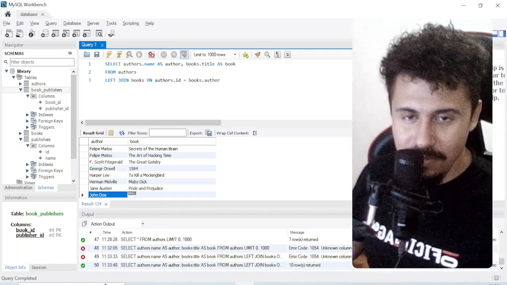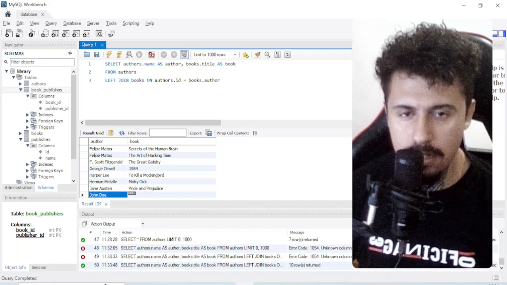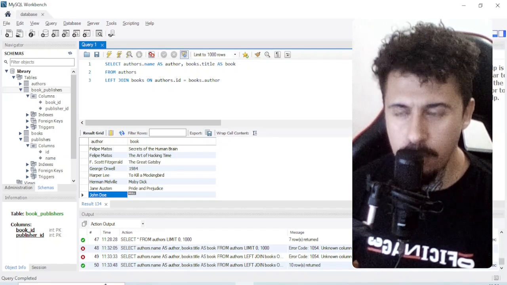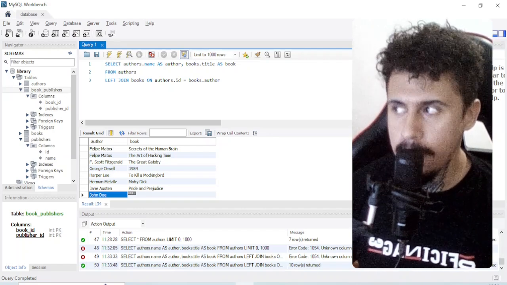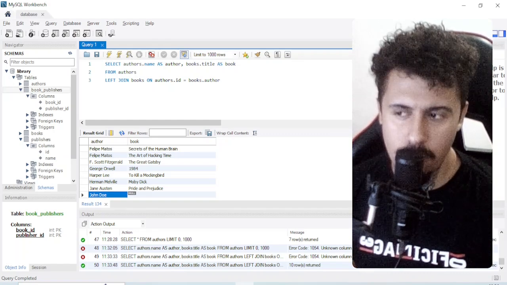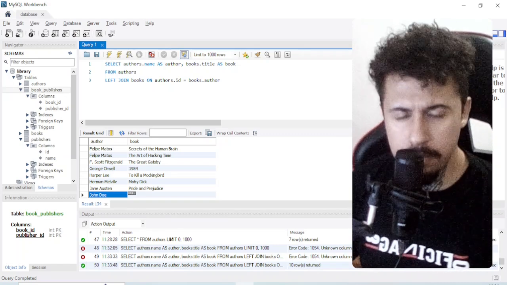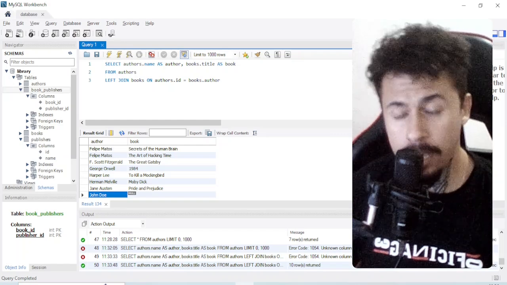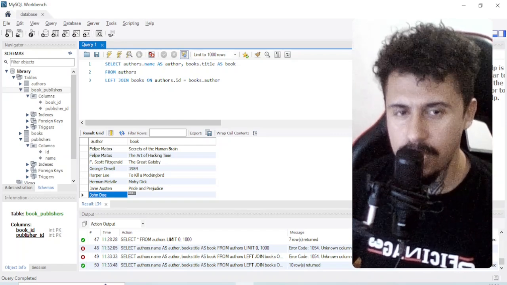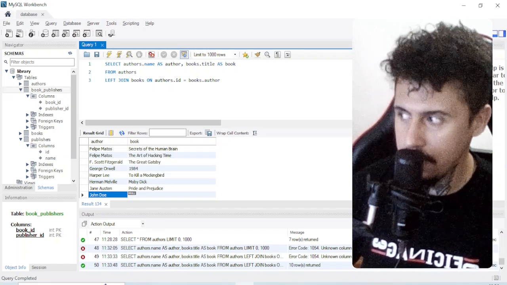So we can do pretty much the same thing, but by books. What if you want to know if there are any books without associated authors? We can do the same thing, right?